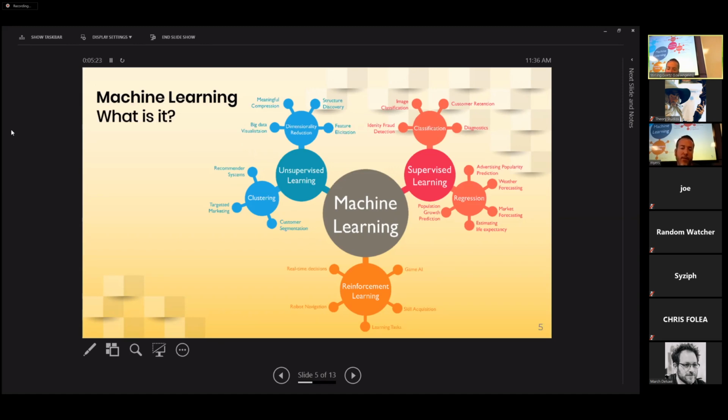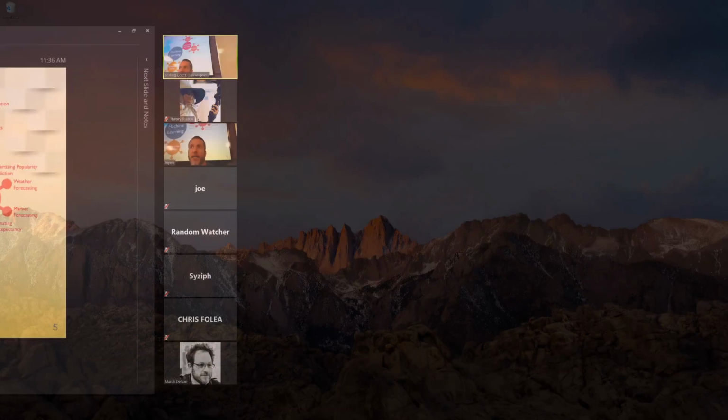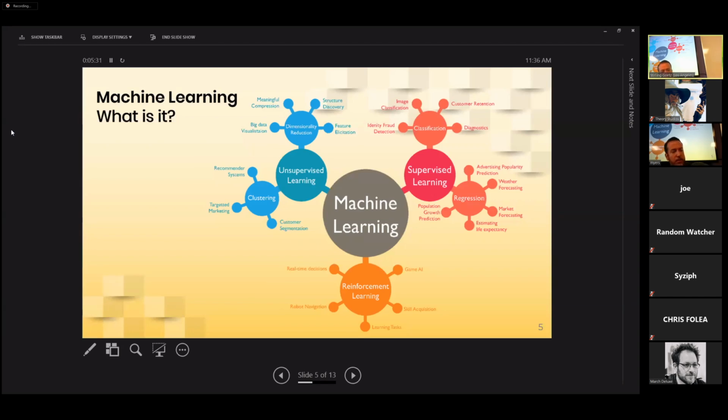And then you have reinforcement learning, which is like goal seeking. This is like game AI. You tell it you want to get through this maze, but it doesn't necessarily know all the steps. So it figures out penalties and rewards to get through that maze. Okay, so that's kind of a high overview.